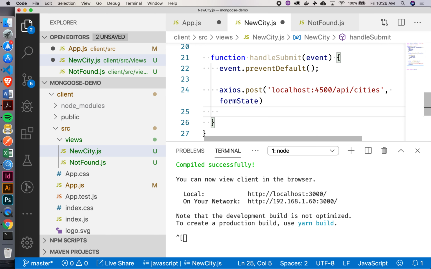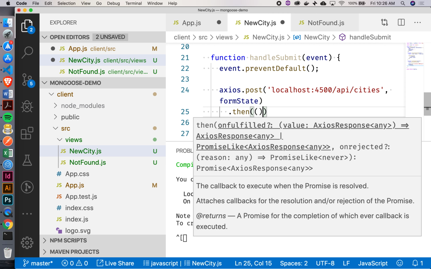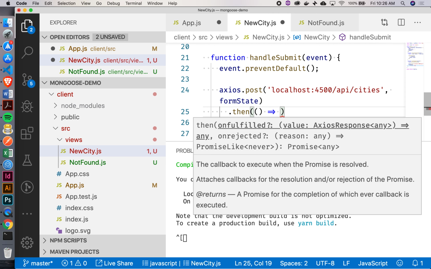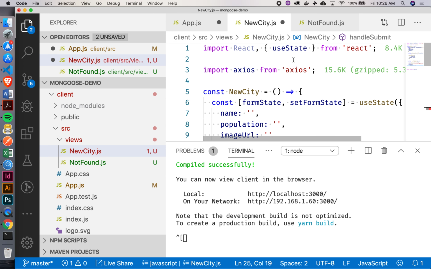All right, so it's giving us a promise back, which means that we need to respond to a resolved promise by invoking that then method, right? So we'll say dot then here. And all I'm going to do, actually, is try to navigate us to a different page in the app. So let's see how we can do that. We should be able to import a special function from Reach Router called navigate.